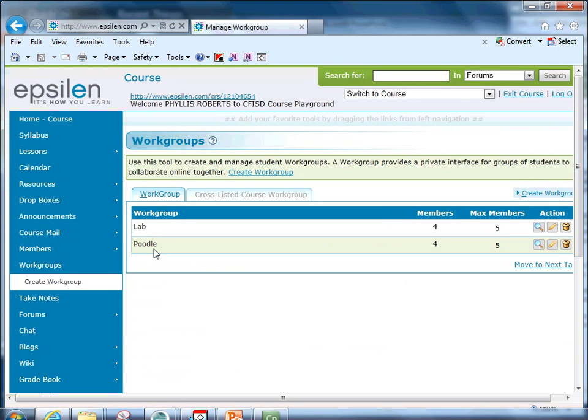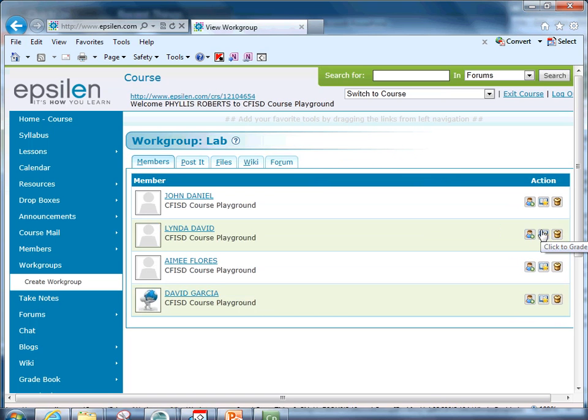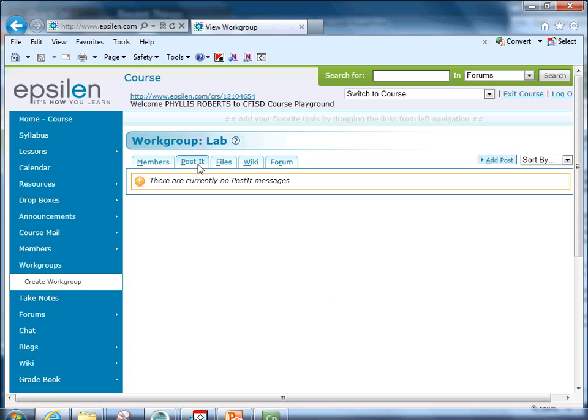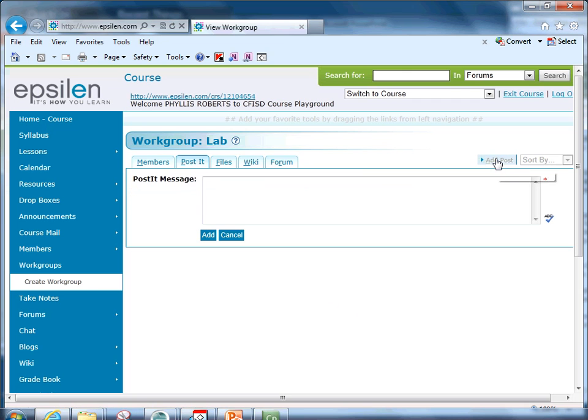My students will now go in and I will tell them what group they belong to, and they'll be able to go into their work group. Now when a student goes into their work group, what they're going to see are tabs at the top. First of all, the members are listed here under Members. The Post-it feature, our tab, will allow students to add posts and talk back and forth to one another.